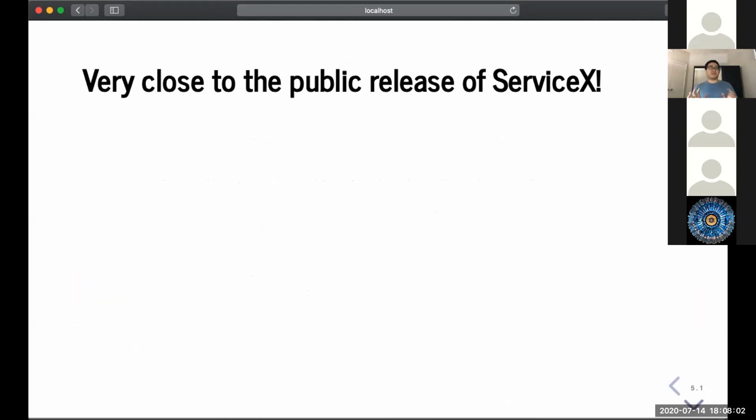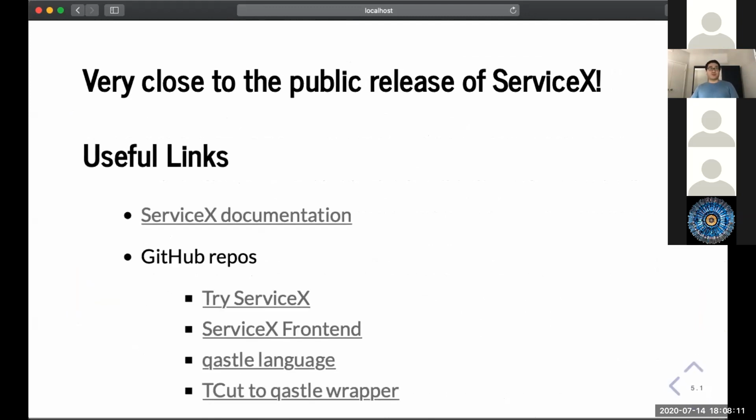So finally, before I close, we are very close to the public release of ServiceX, although we are not ready right now, but we are very close. So we are currently testing the release candidate, and here are useful links you might want to have a look at. There's the ServiceX documentation, and you have a bunch of GitHub repos for ServiceX projects. Yeah, that's all from my side.